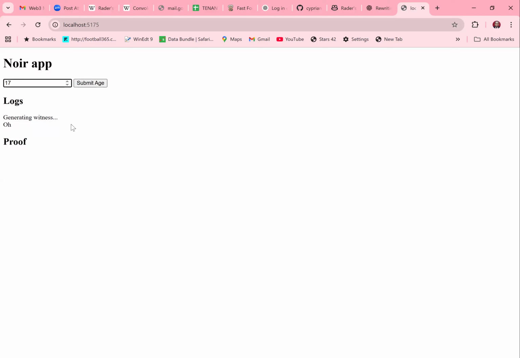If you change it to 17 and submit, you get a different log. So every age has its own log and its own proof. Again, 17 is less than 18, so again, there's no proof. Okay, let's now make it 18 and see. Submit age.